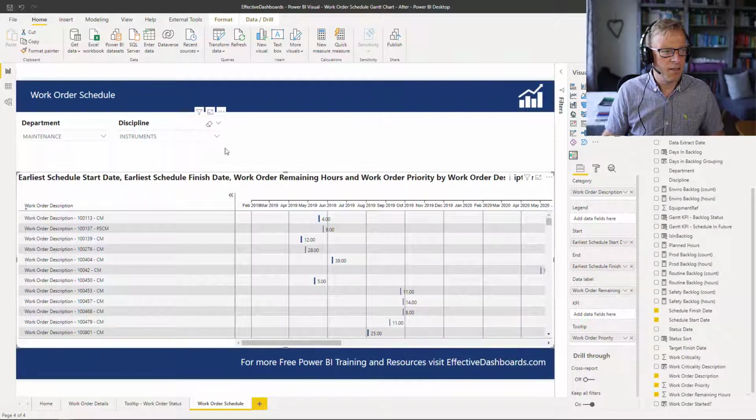And you can see that we've got a Gantt chart there with the different dates along the top, and these are the different work orders. So that's just kicked things off and got things started. Now let's go and look at some of the formatting options.